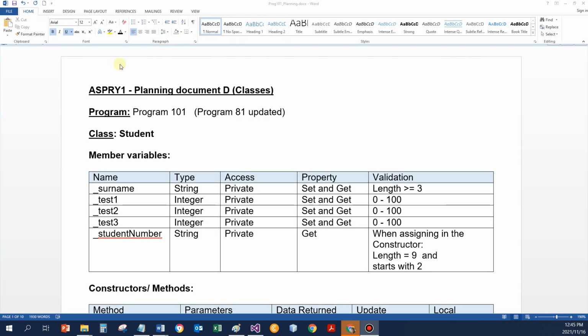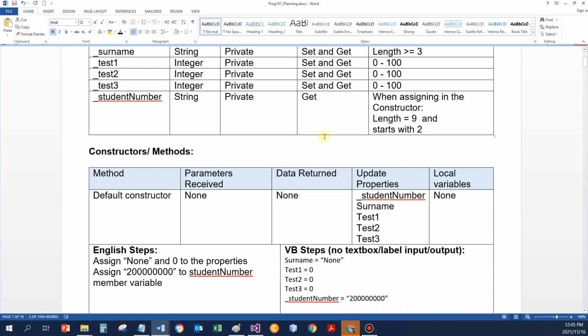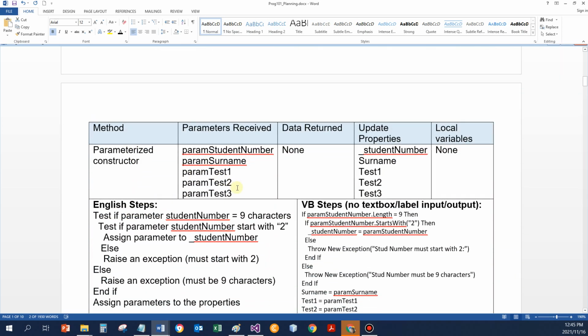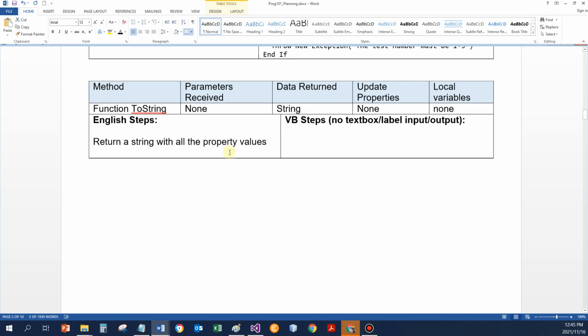If I now have a look at the example program 101, it's an updated version of program 81. Then first of all, for the class student, there is absolutely no changes. I already have a constructor that takes all my data, and that's what I definitely will need. I need a constructor that takes all the data of the class. I also have the toString method that I specified long ago already.